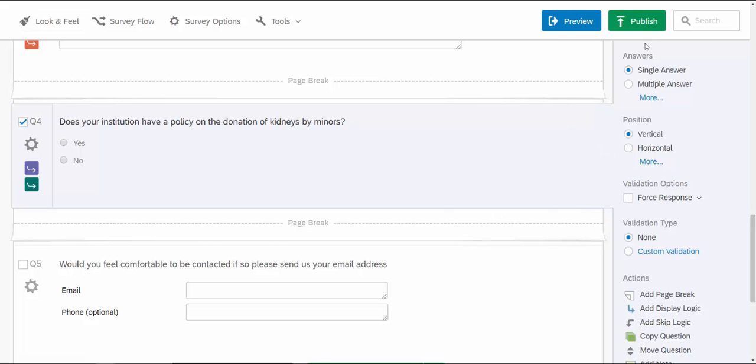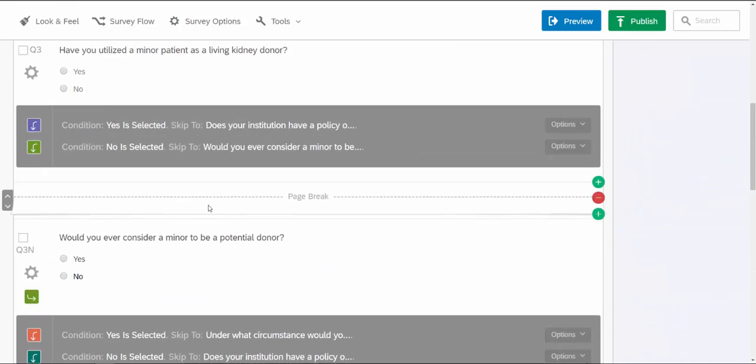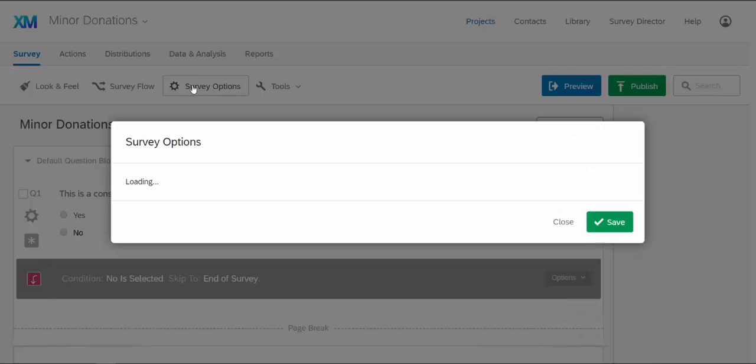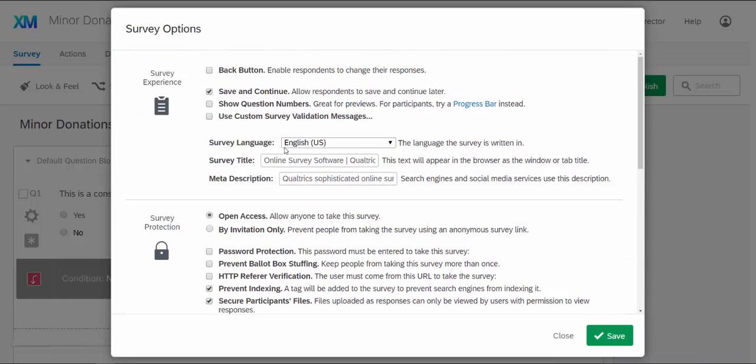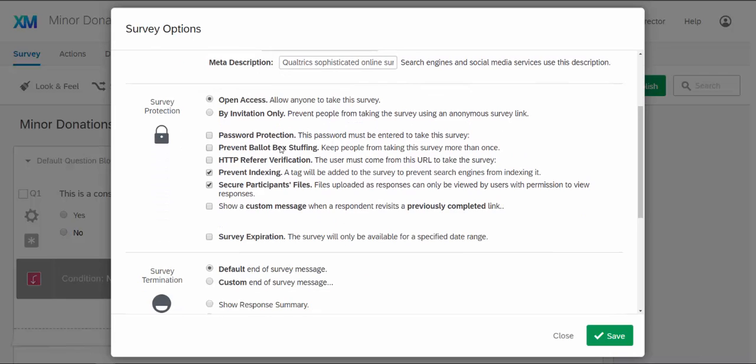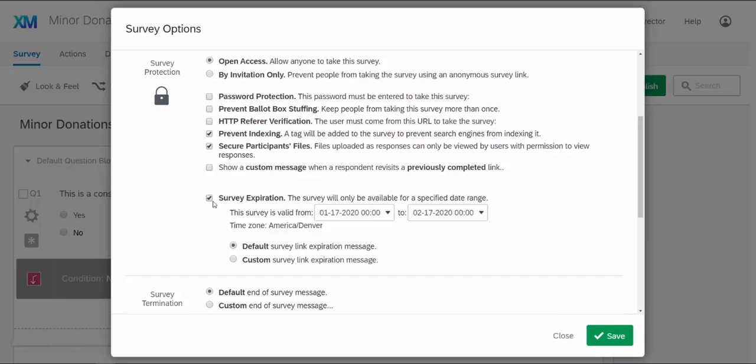Happy with it. When I'm done, I can click publish over here at the top, and now my survey is live. Remember, if you scroll all the way up to the top over here under survey options, you can set how long the survey is going to be open. Over here under survey expiration, you can set the time when it's going to go live to when it's going to be unavailable. And you can create a custom link message if someone tries to attempt to complete the survey the day after the survey closed. So we'll click close here.